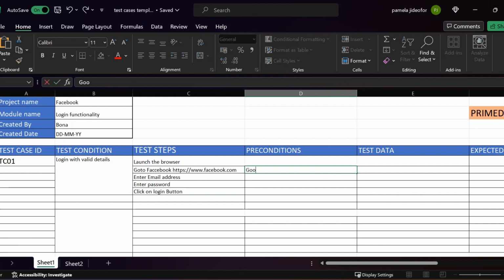You need to have a good internet condition. Because if you don't have internet, will you be able to execute this? Will you be able to go to Facebook? No, you need a good internet condition.